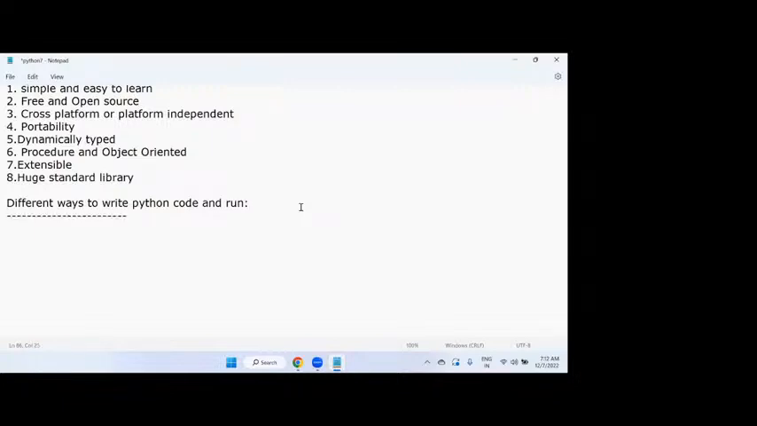Option number 1, using interactive window or interactive mode. Option number 2, using script mode. Option number 3, using Python IDLE, the Integrated Development Learning Environment. Option number 4, which I'm going to use continuously in my lectures, using the PyCharm editor. So these 4 options I'm going to show you.